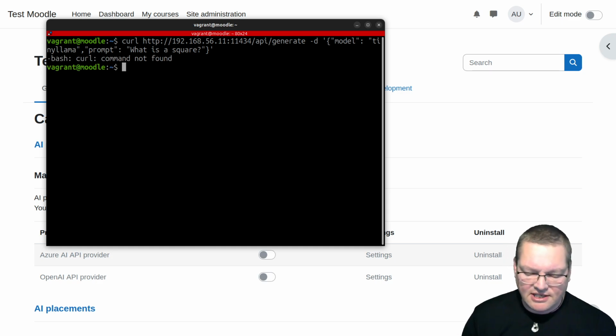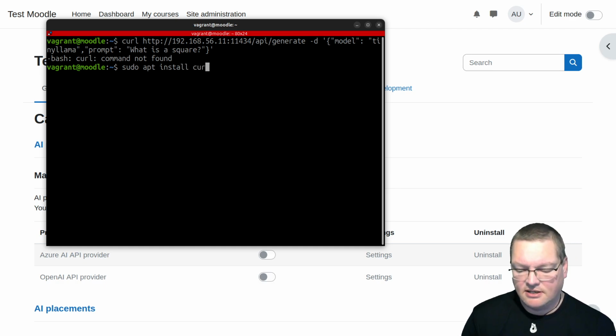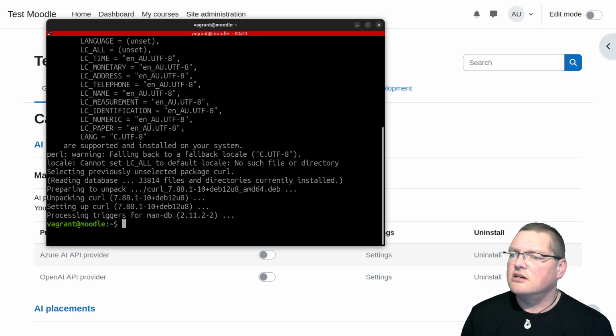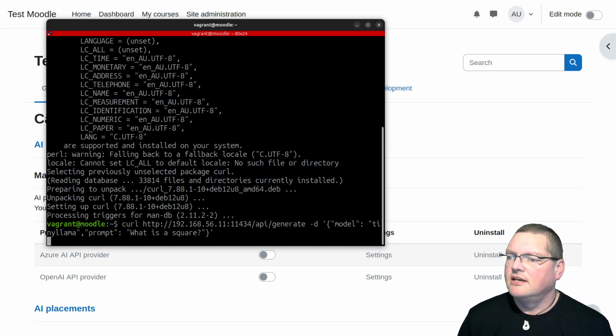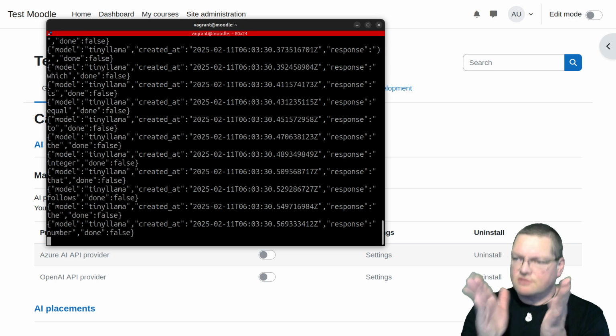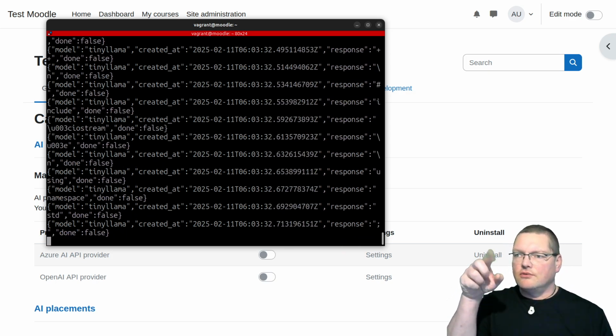Oh, no curl again. Okay, sudo apt install curl, because this is another fresh install of Debian. I want to get my curls happening. Okay, what is a square? Let's see. Do we have a connection? Yes, we do. So that is a whole response coming through, right?